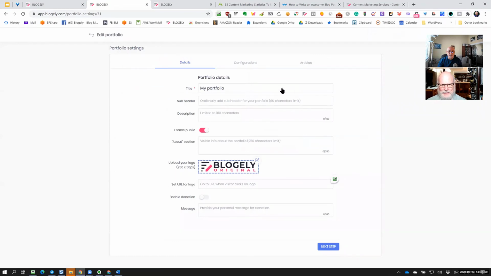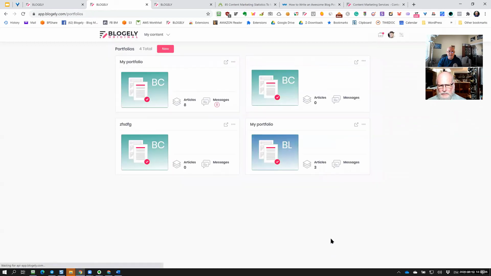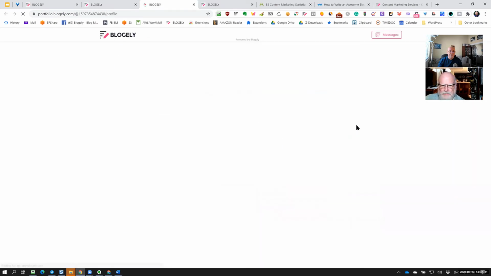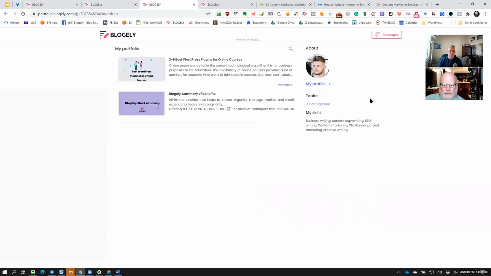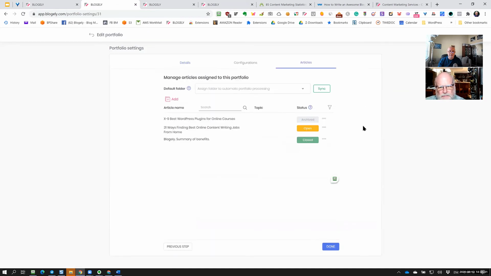Now go back here. Let me change the configuration to blog list view. When I do this and click done, you can see it changes the color, so I understand this is a blog list view. Now again, I need to go in the portfolio. So these are the 2 articles that I assigned. Let me just add this one here. I add the 3rd article as well.